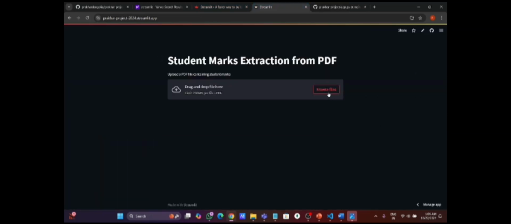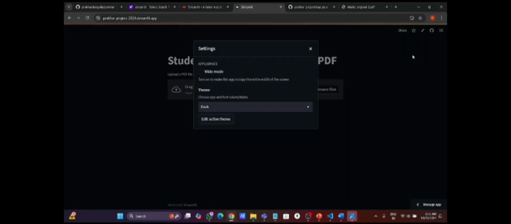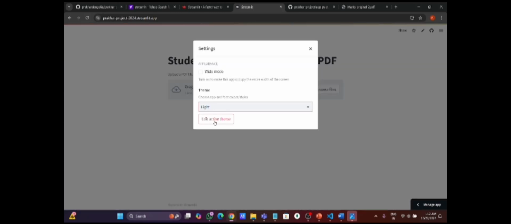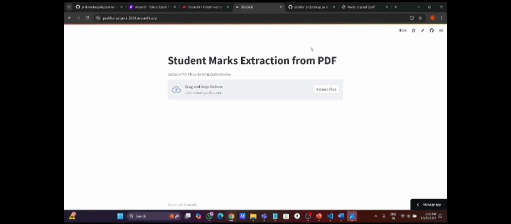When we upload a file here, the code that is running in the backend is stored in GitHub, and from here we can browse a file. First let us change its background color. So first you have to click on the three lines, then settings, and then in this dark mode you have to go to light, and then okay. Now the background color is white.